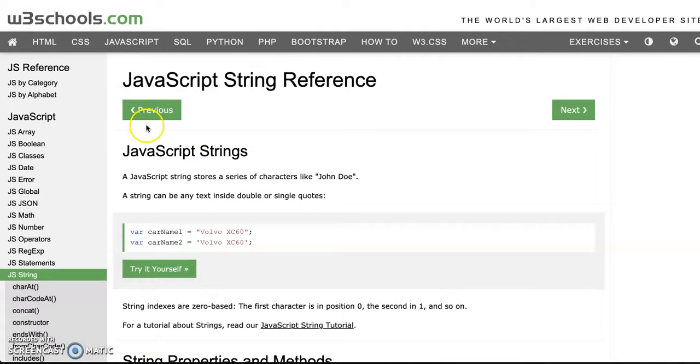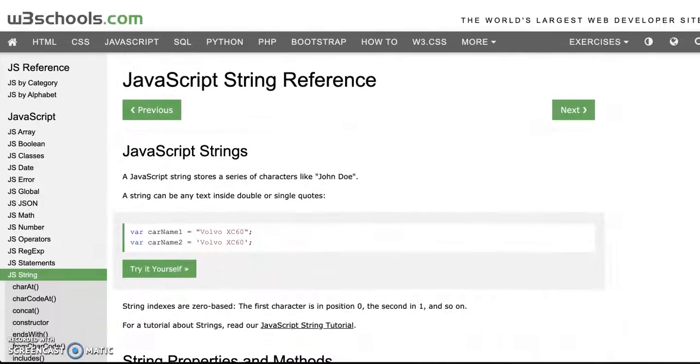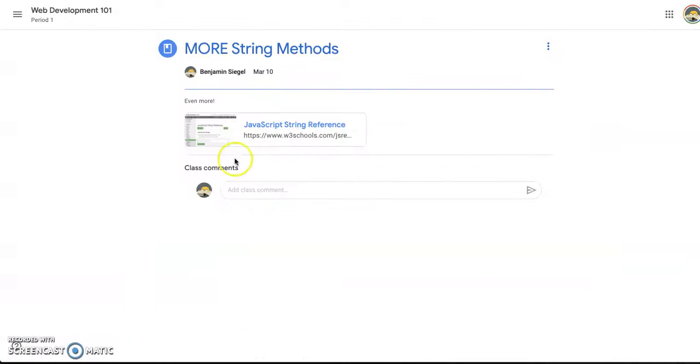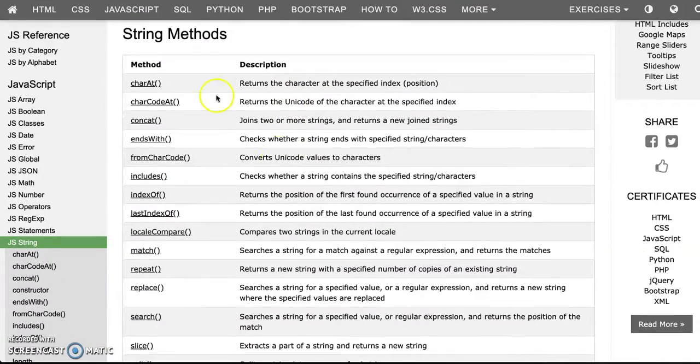In this video, we're going to be learning how to use different string methods in JavaScript. This is going to be important for your project. And the first thing you should do is open up this document, which can be found in your Google Classroom. And this is all the different string methods that you can use.